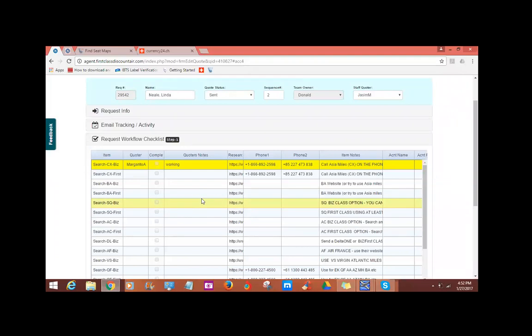If she sees that, she's going to go on to the next one because she knows that you're handling this one in terms of Asia miles. There's 2 or 3 of you working on Asia miles at the same time, so you have to be sure and put your name here so that nobody else does the same thing you're doing. Remember, you're in a quote that's already been sent, so now you've got to get into your own quote, which would be a new one that's not sent yet.